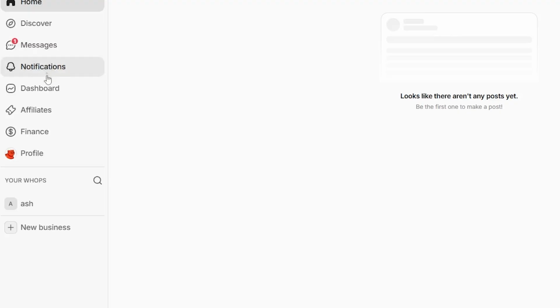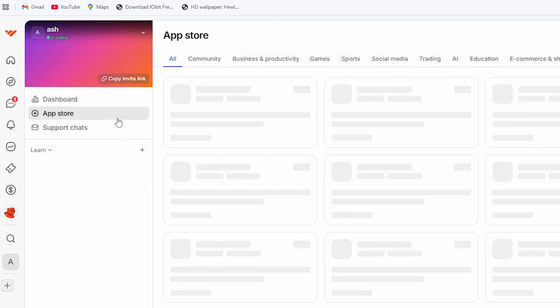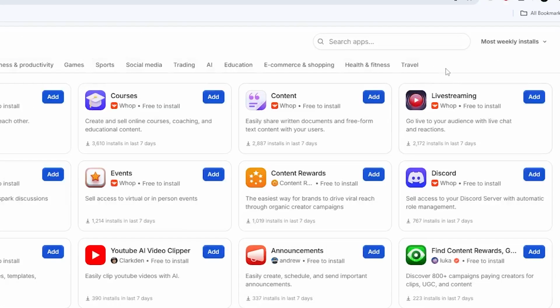From the left-hand menu, find and click on the Whop you want to upload the PDF to. This will take you to the page where you can manage your products and apps. After that, look for the option called App Store. Click on it to open a list of apps that you can add to your Whop.